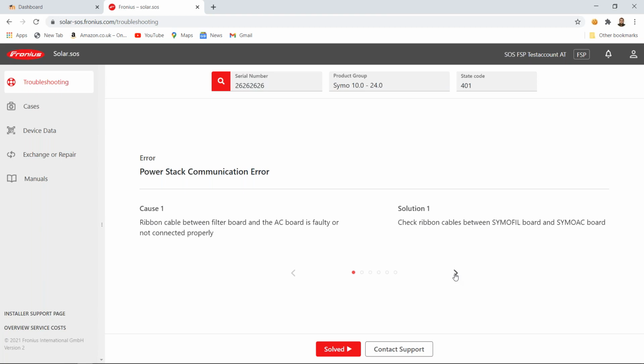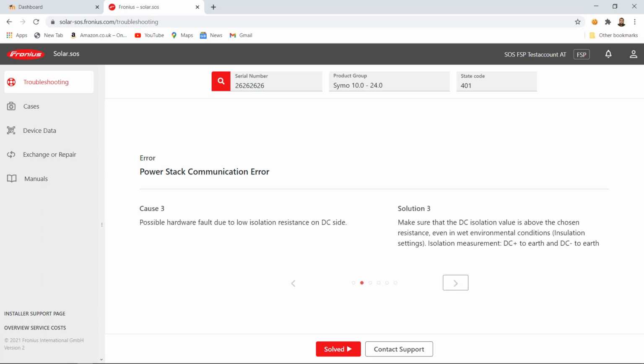So if you click on the arrow here, it will now take you to the next possible reason why this happened. So the next possible reason is that there's a possible hardware fault due to low isolation resistance on the DC side. So the solution here is that you should make sure that the DC isolation value is above the chosen resistance, so that even in wet environmental condition, insulation settings can of course be affected. So as you can see, it gives you a step-by-step process on how you can actually fix your case. And that's how you will go about doing your troubleshooting.